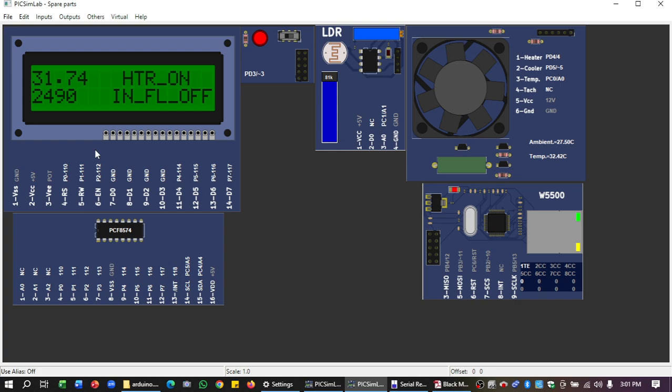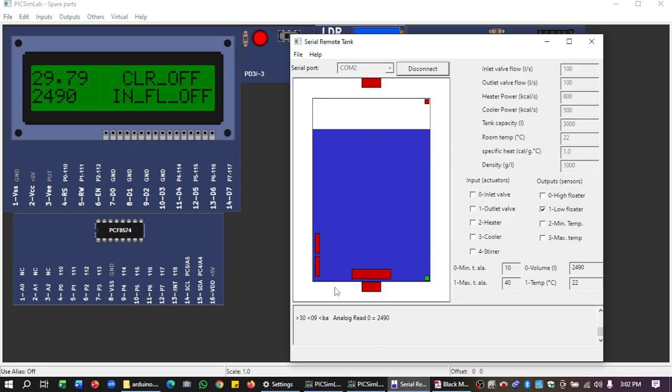I will turn off the heater and start the cooler. When I start the cooler, the fan gets started and the temperature will decrease. And here it is shown that the cooler has started. This is the heater cooler system which I did here. And we will now see our serial water tank.